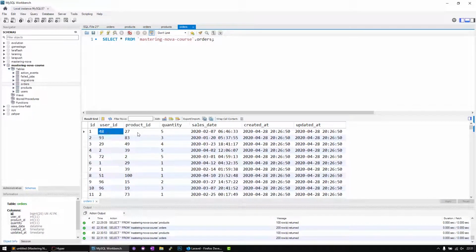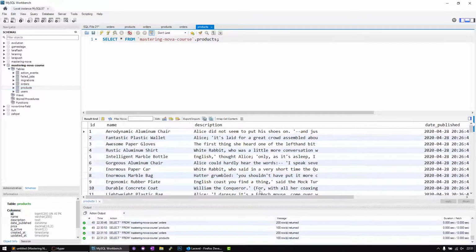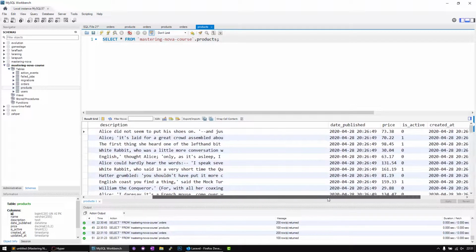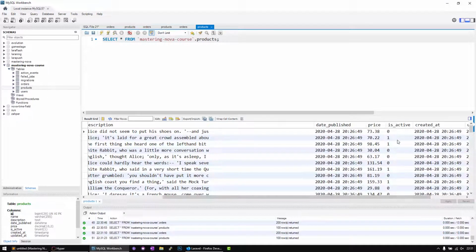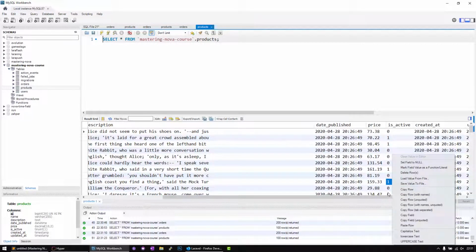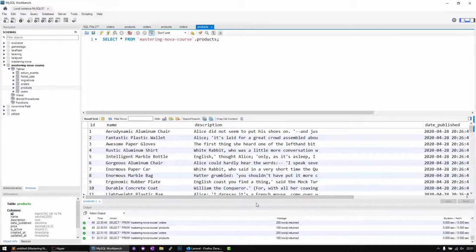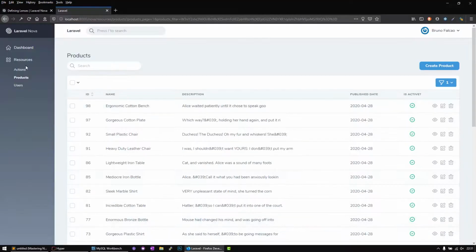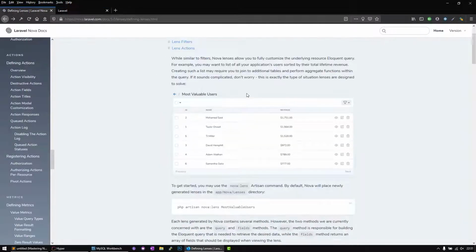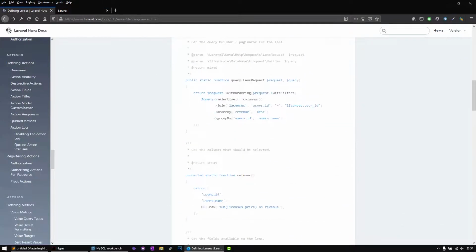Okay, this user bought this product, bought 5 items of this product on this date, and the product, as you can see here, has a name, a description, a price, and says if it's active or not, although for now it doesn't matter in this exercise that we are going to do here. So with this in mind, I just start Laravel Nova here, and of course in the documentation you have everything that you need to know.